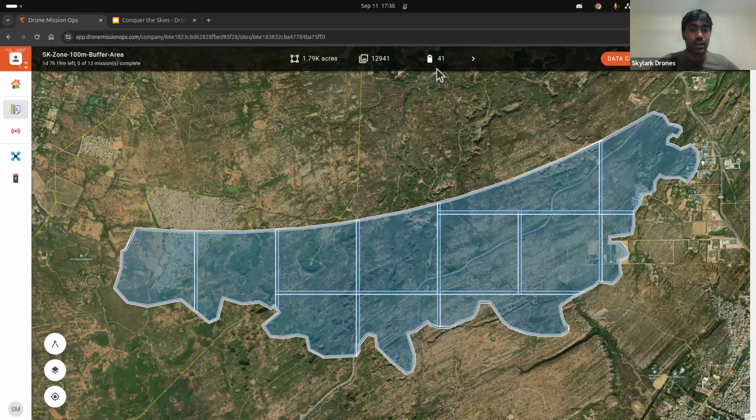And the last question: what is the approximate total photo count for this site? Again, that's something you can see right next to the battery estimate. It's about 12,941 images. So between 12,000 to 13,000 is the right answer. Okay, so with that, Hari, we can move on to our next session on GCPs.